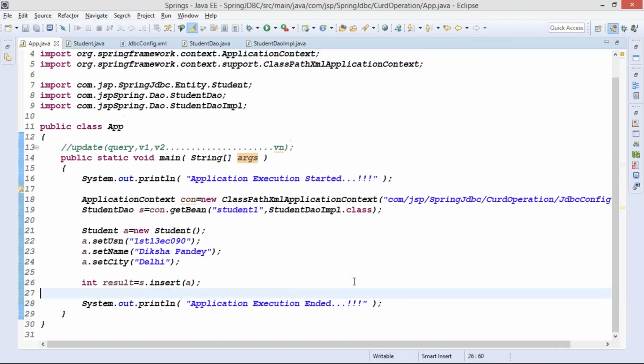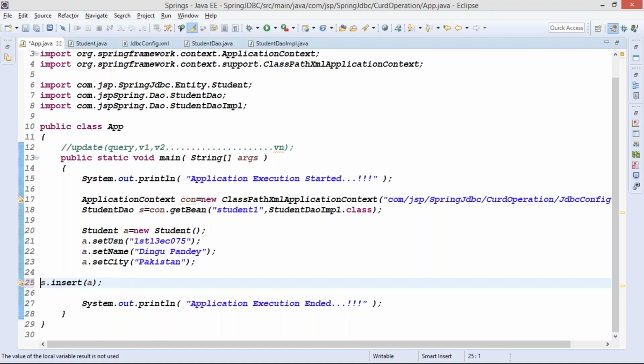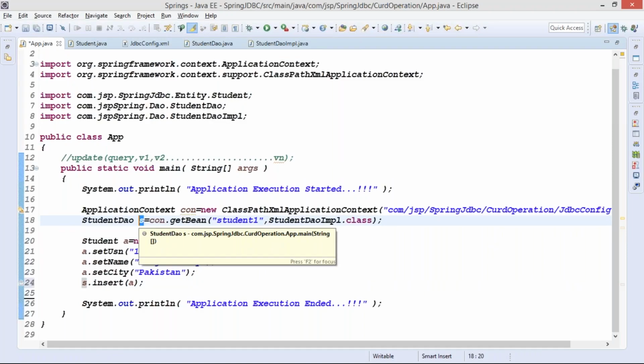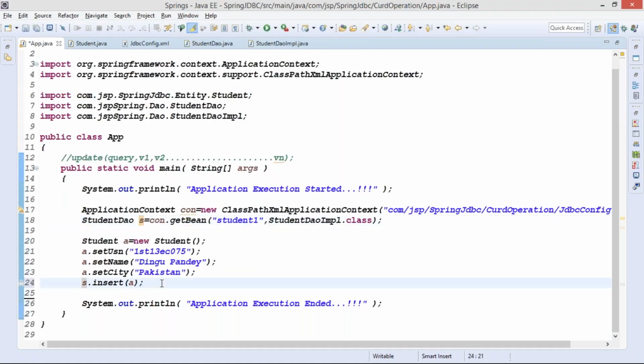Yeah, here also I don't want this. So I'll change the USN, guys. Let's say 75. This time I'm going to give the name as Dingu Pandey, and the place will be Pakistan, because Dinga is a place in Pakistan. Now we are calling the insert method here. Not required, we can just say s.insert. So what is s, guys? It is nothing but the upcasted reference object of the DAO class, and we are calling it. Now let's see whether this data will be inserted or not.